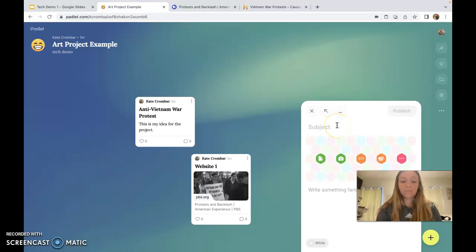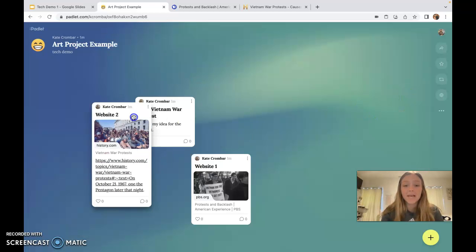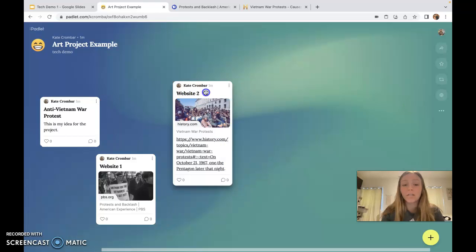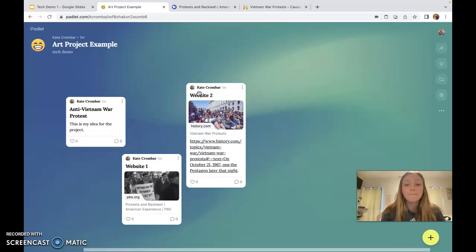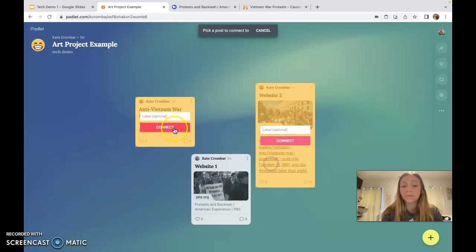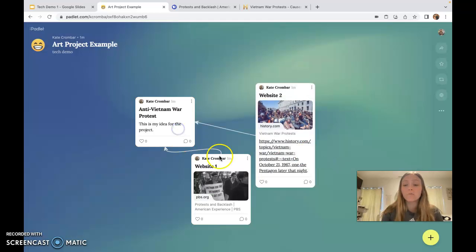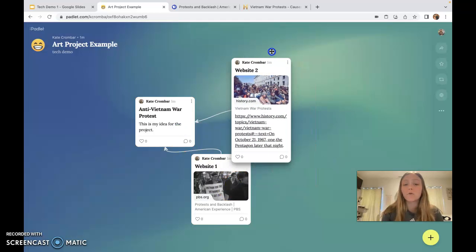So we'll go back and we'll put website 2 and paste it. So there's another website, and this will stretch as far as you want it to. But we'll just keep it simple for now. So if I want to connect these websites to my posts, I'm going to hit these 3 little dots right here and hit connect to post. Same thing with this one. And this way I can see which ideas and websites go to what.